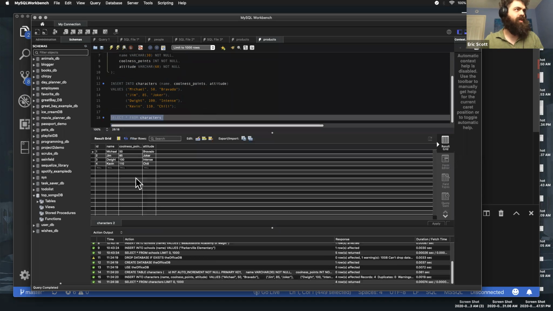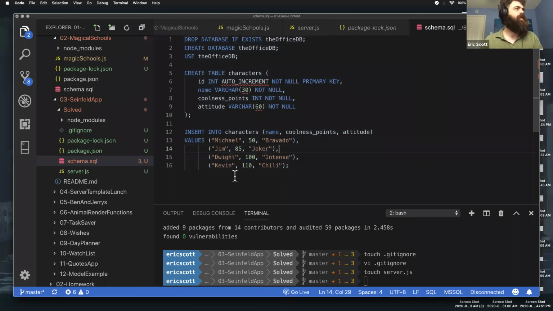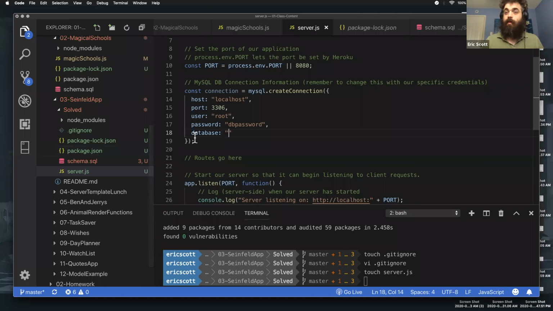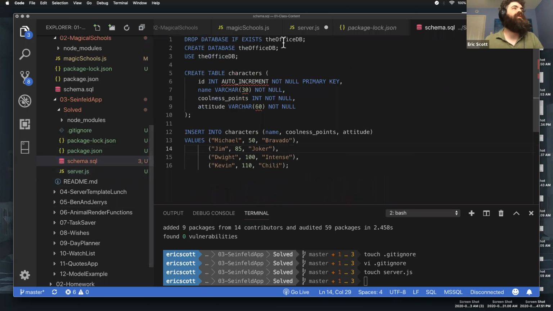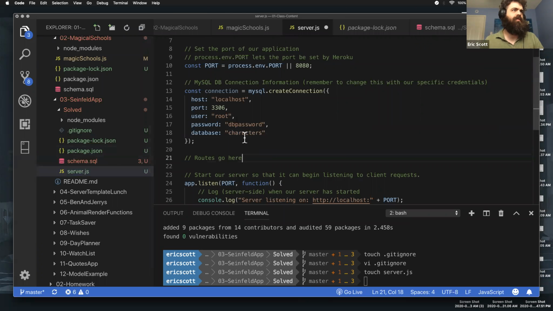So let's run that. And we get each one of those characters. Cool. So what I have done is I have gotten some of the boilerplate out of the way. Our database here will be characters. My username and password are pretty much, that's the table name. We need the office DB for my database. And now I need to build some different routes.